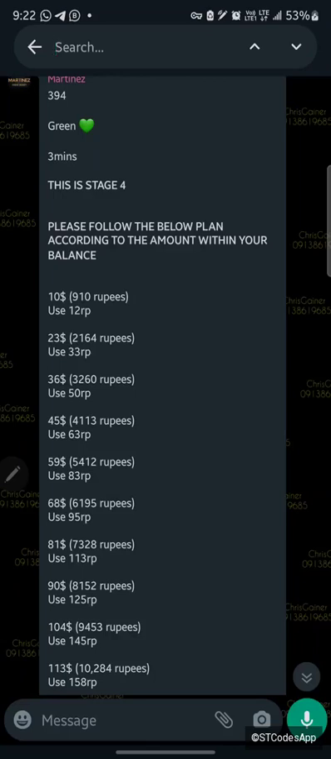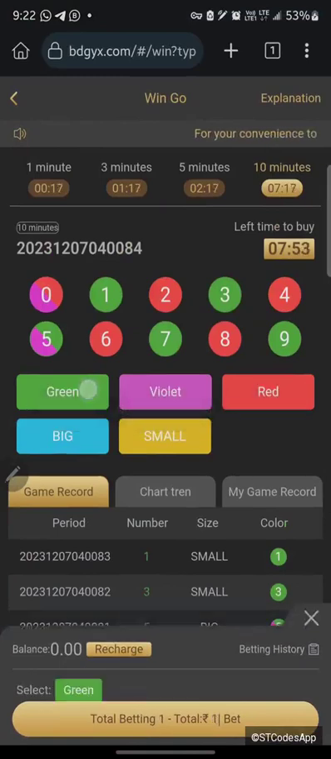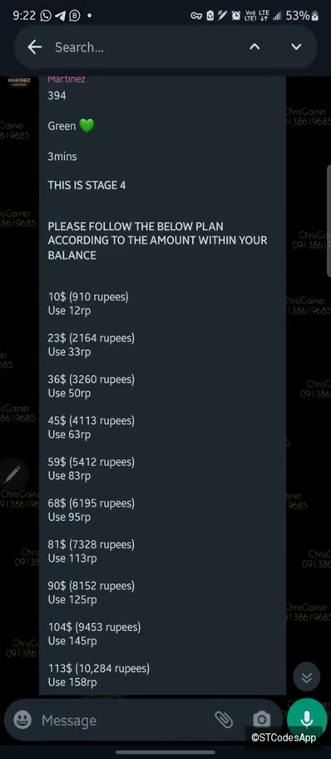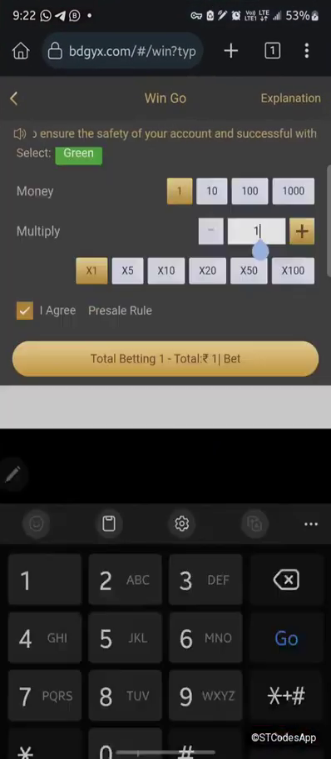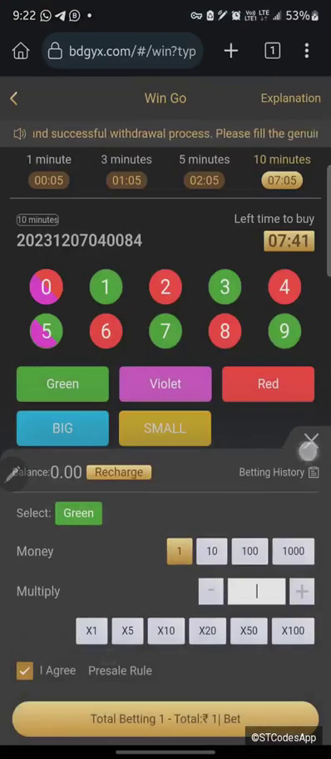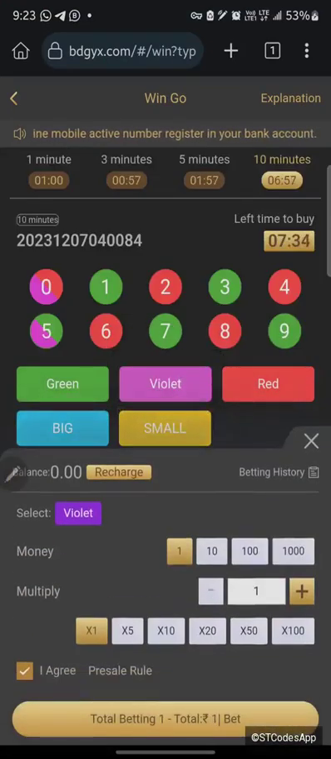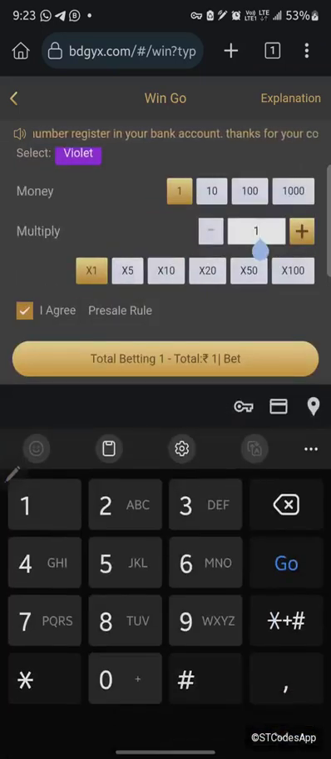So what do I mean by this? At this stage 4, the signal that was given is green. So you go to the page where you play the game, right? After playing green with the supposed balance, for instance, people that are using $10 to $22, after putting in 12 rupees and playing your game, the next thing you are going to do is play on purple. So you click on purple, you add 1. You must be wondering, how did I come about 1? So I will show you. Just click on 1 and choose purple, choose 1 and click on bet.